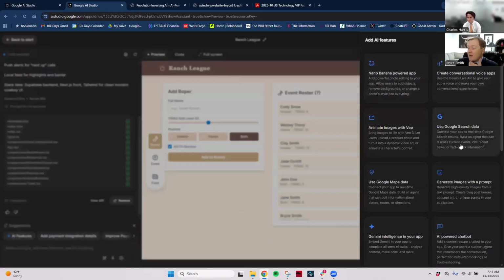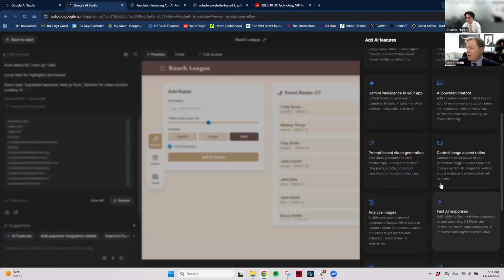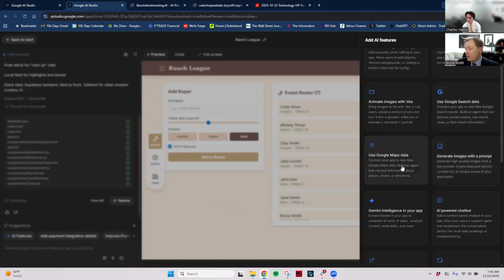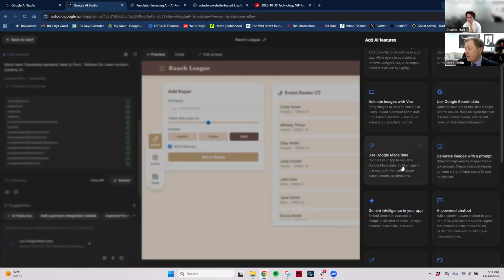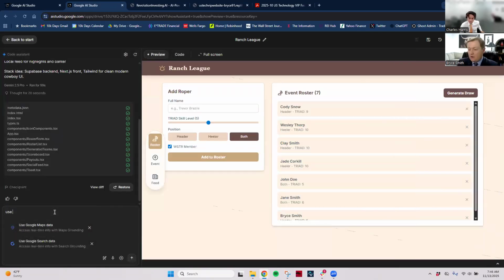Oh, one cool thing I meant to mention is that with Google, they have all these pre-built AI features and other things that tie into the Google ecosystem. So you can integrate with Google Search, you can use Google Maps data. That would be cool. Let's try that. Let's say, use Google Maps and show the location of the events on the roster.